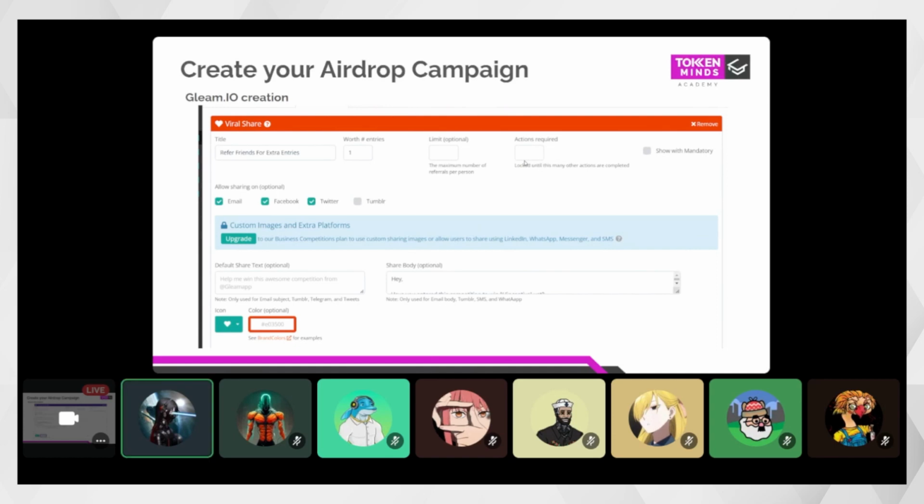Okay. With this limit, you can optionally put some limit, but of course, you do not want to limit it. With actions required, actually this is available in all the tasks. This means that, for example, if you put 3 here, you need to finish 3 other tasks first before you unlock this task.